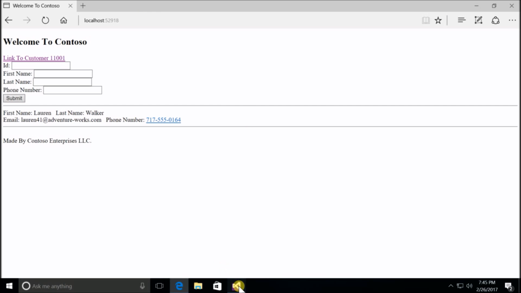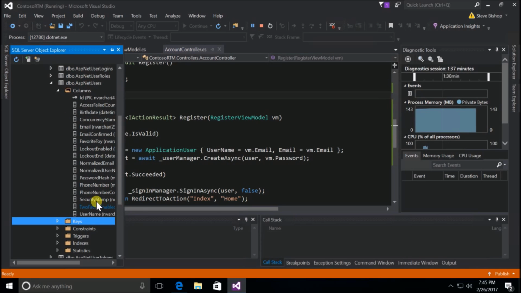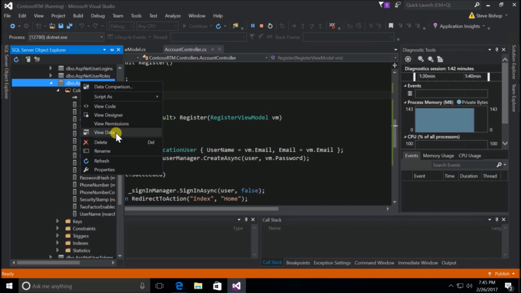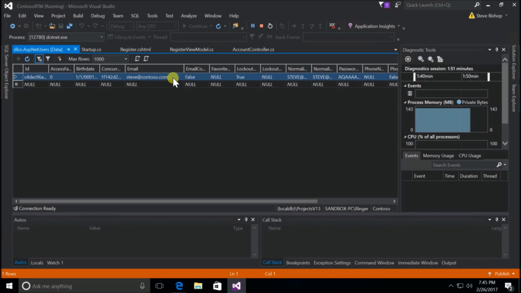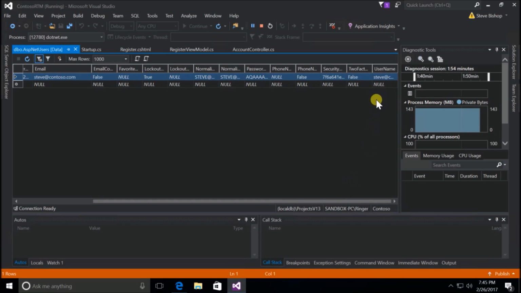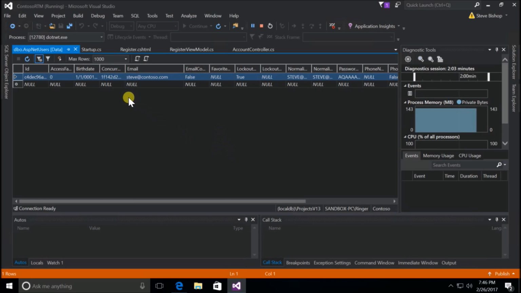And right now, we've registered that new account, and I can show you this if we go to the ASP.NET users. We'll just view the data here. We can see there is a new user now in our application. And the email address is steve@contoso.com. And the username is also steve@contoso.com. I don't know if you can see that. Maybe I can make the window a little bit bigger. Nope, I can't make it bigger. I'm sorry. But trust me, it's in there.